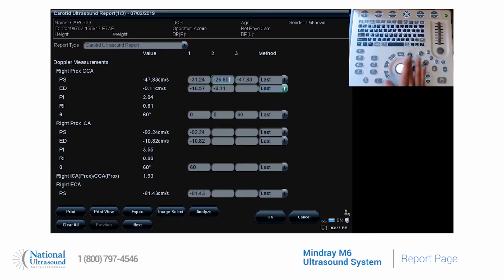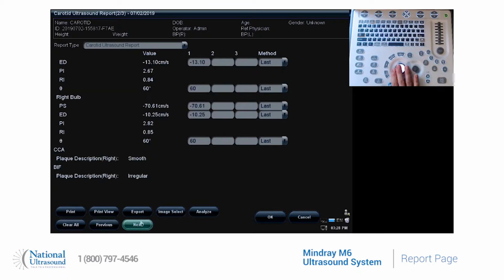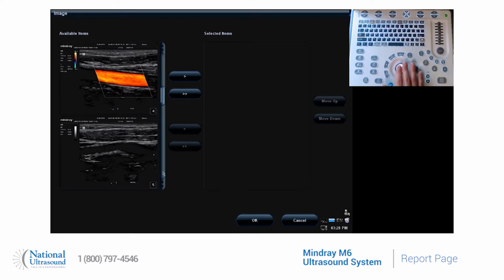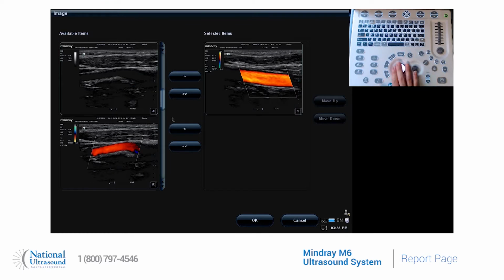To delete a measurement, simply click on it and backspace through it. On the bottom is a next button to scroll through all the measurements. There's an image select button, which will permit inclusion of images on the report page.